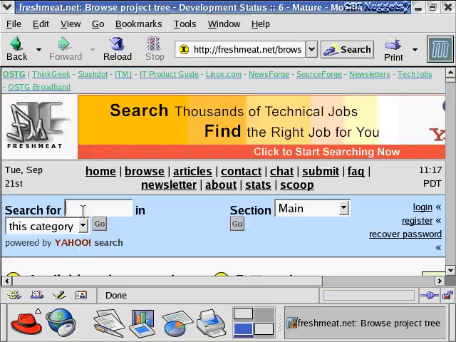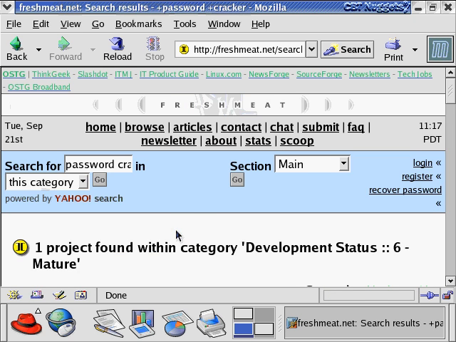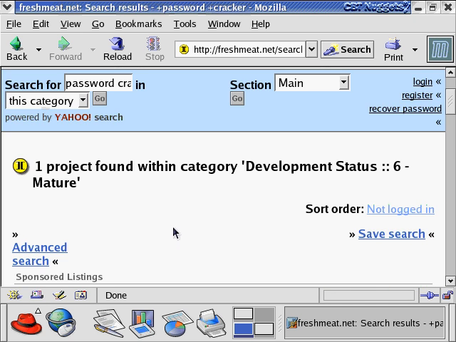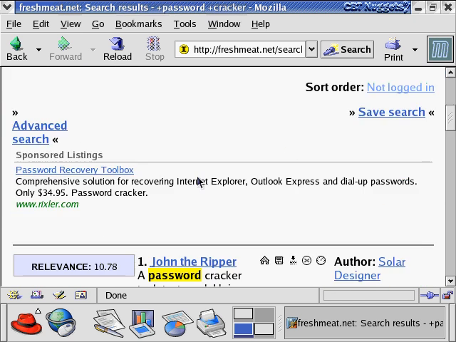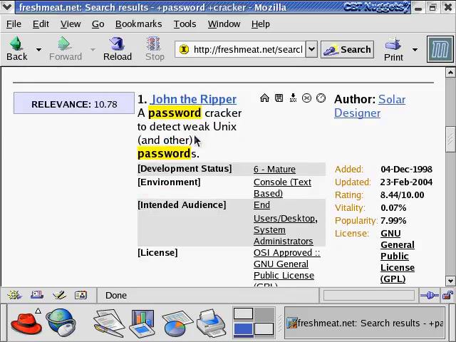And then what I can do in there is search for something. And what I'm going to search for is a password cracker. All right, now it's saying search for password cracker in this category. So I've already narrowed it down to development status mature. And so it said one project found within this category, and it's this program called John the Ripper. Okay, it's a password cracker to detect weak Unix and other passwords.